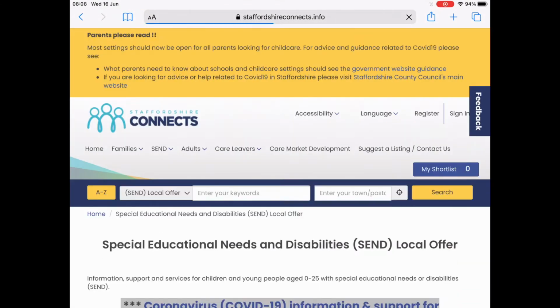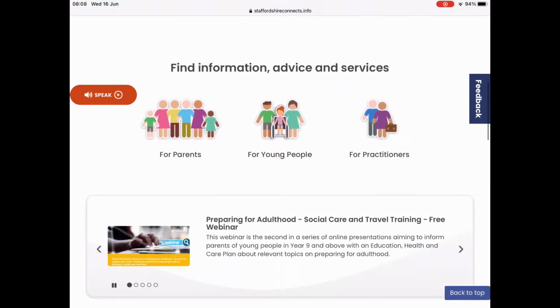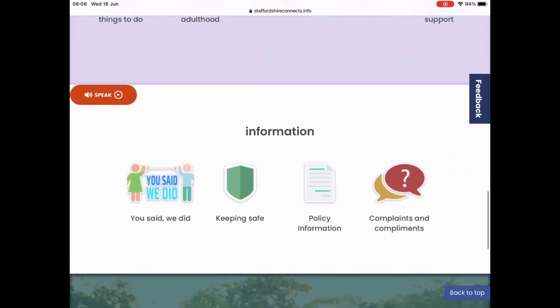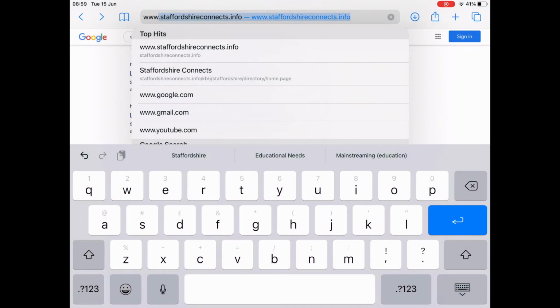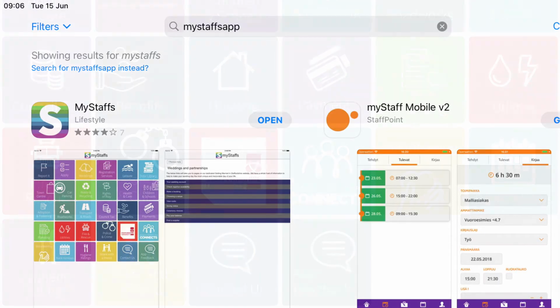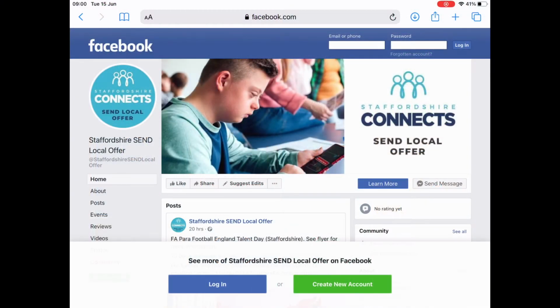How do we access this section of the offer then? Okay, so to access it, you just need to key in www.staffordshireconnects.info, and that will take you directly to the hub homepage. There's also an app which is part of the My Staffs app. So you can download the app for free on iOS and Android devices from the App Store or Google Play.